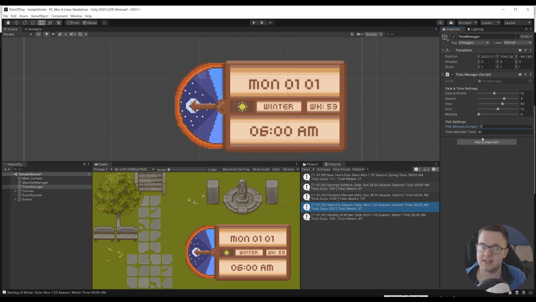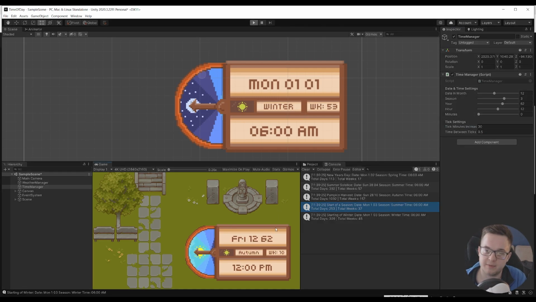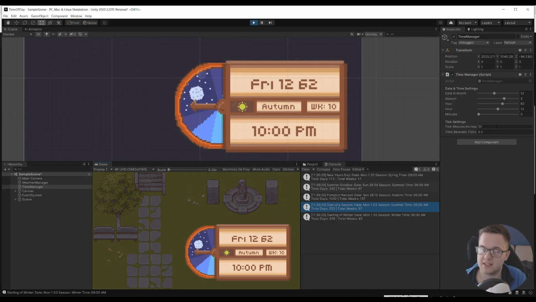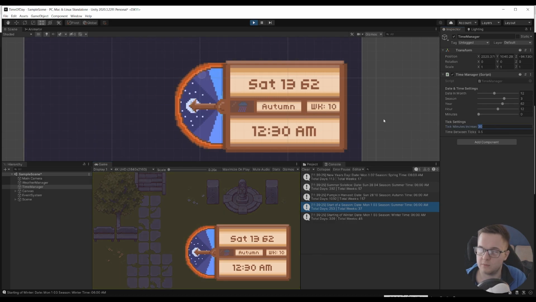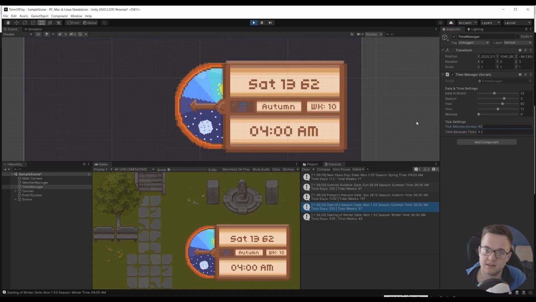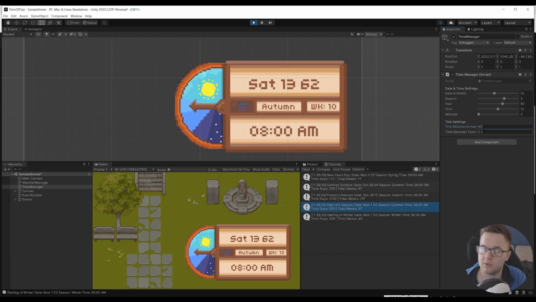Obviously, that's boring for gameplay. You may not want that. You might want that if it's like an Animal Crossing type thing where time progresses in real time. Then obviously, you might want minutes to go by between every 60 seconds. But I'm just going to put mine back to 0.5 and we'll increase by 30, just so we can see that happening. So every half a second, we're increasing our minutes by 30. We can increase this to 60, so we can jump an hour every 0.5 seconds.